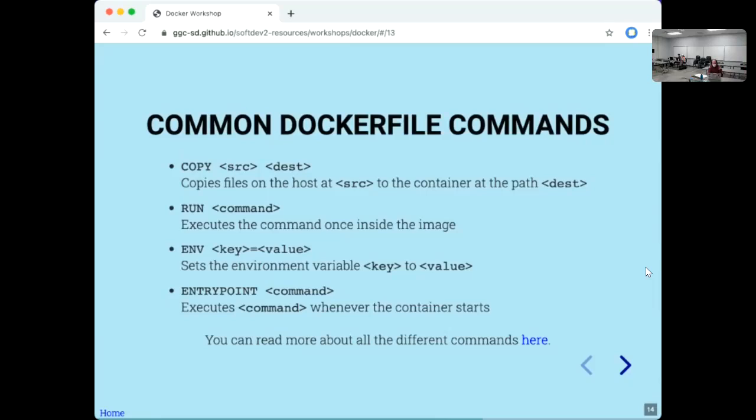So these are some example commands. You can copy files from your host computer to the image using this command, where src is like the path on your host computer, and dest is the path where you want to copy it to.